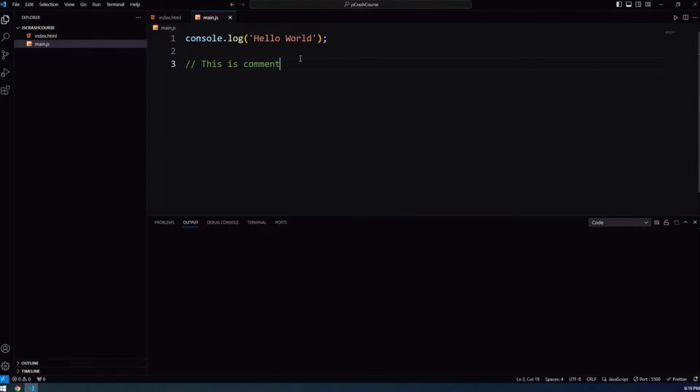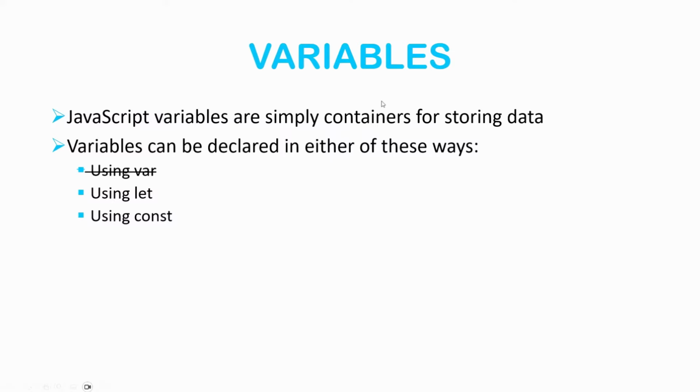So let's quickly move into variables in JavaScript. As you can see here, JavaScript variables are simply containers for storing data. Of course, what we use them to do is to store data. And this data can be numbers, strings, objects, functions, and so on. So variables can be declared in either of three ways. You can use var to declare a variable, you can use let, you can use const.